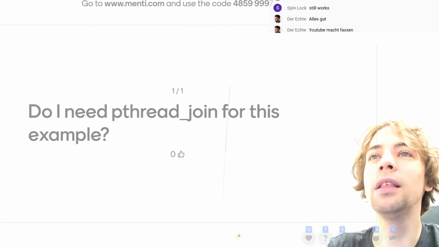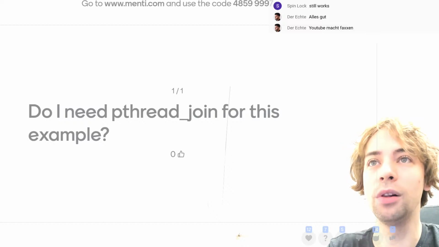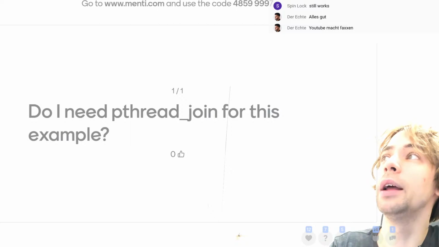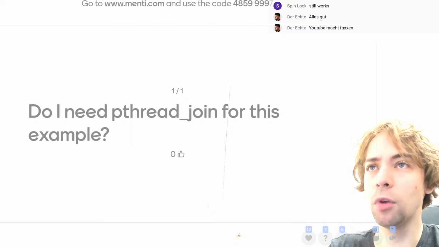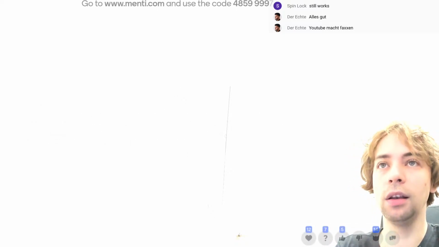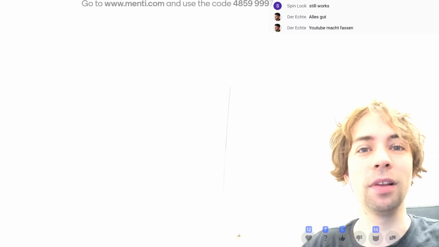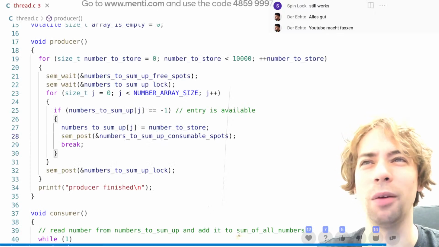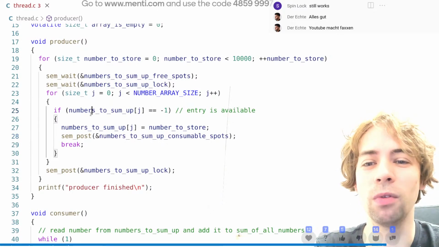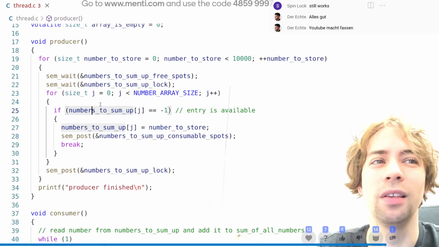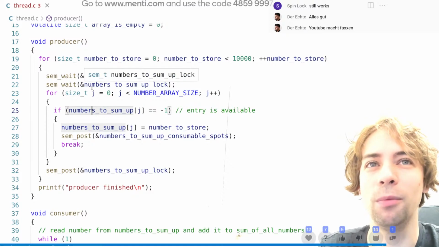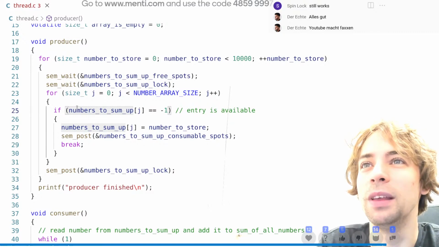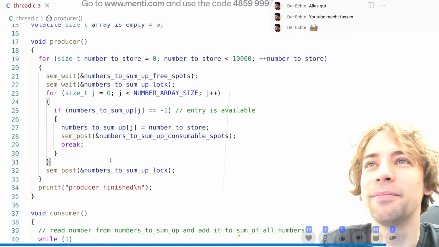Do I need a pthread join for this example? For A2, I'm not sure actually. I didn't look at that. I know that you need some locking mechanisms. That's why I'm explaining them. I would have to check whether you need pthread join, but you already used pthread join, I think, in A1, so that should be not a problem anymore. I expect that everything that you already used should be no problem to use.